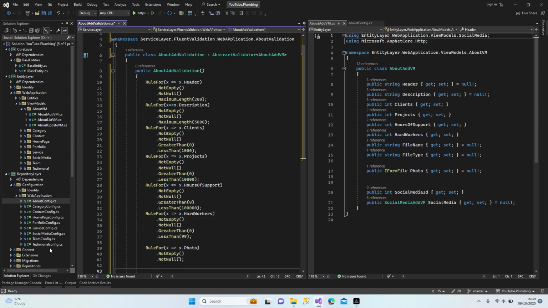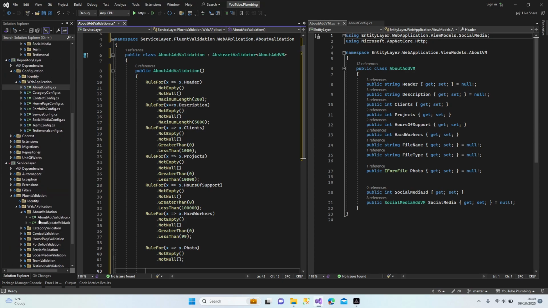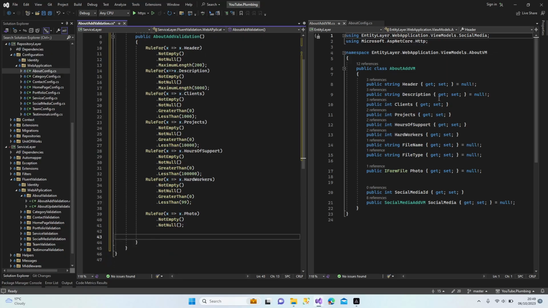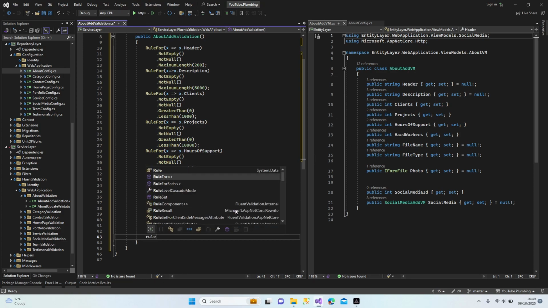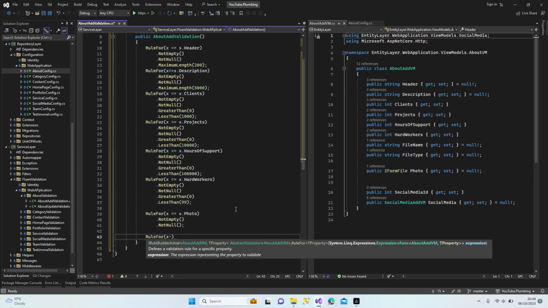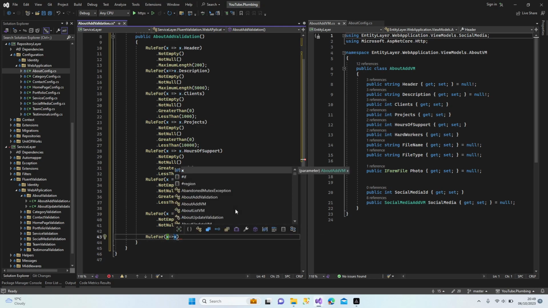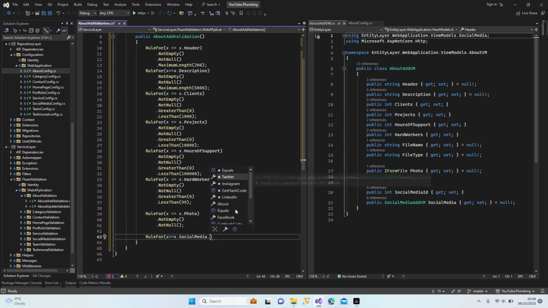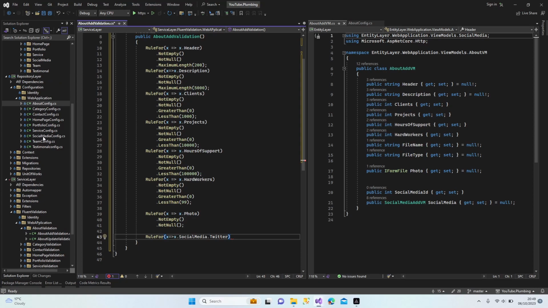So if you remember, we added social media validation here. I'm not going to use that social media validation directly because I'm going to use it inside the About view model. So I'm going to try to use select those properties to the About social media. Yep, dot, what do we have here, Twitter. Okay, let's have a look now. Social media configuration.